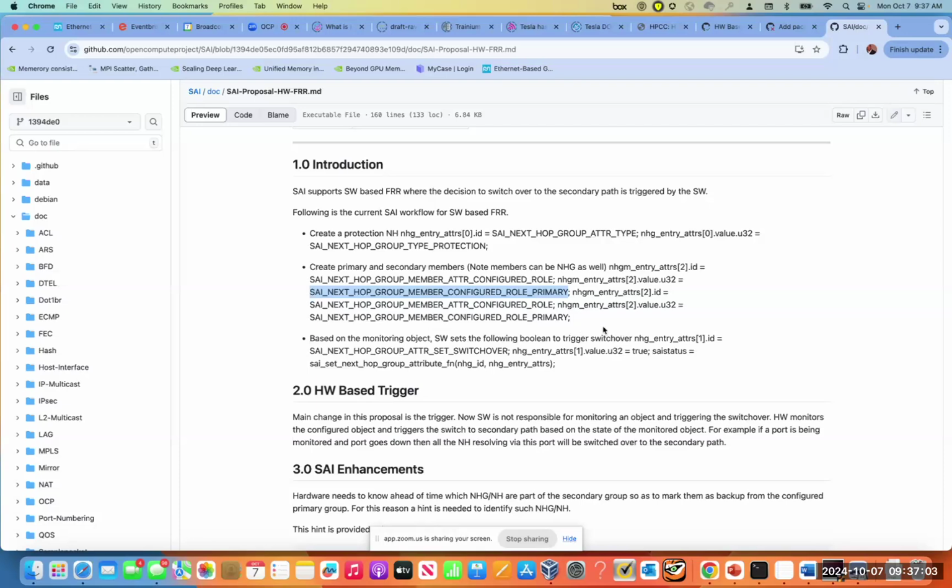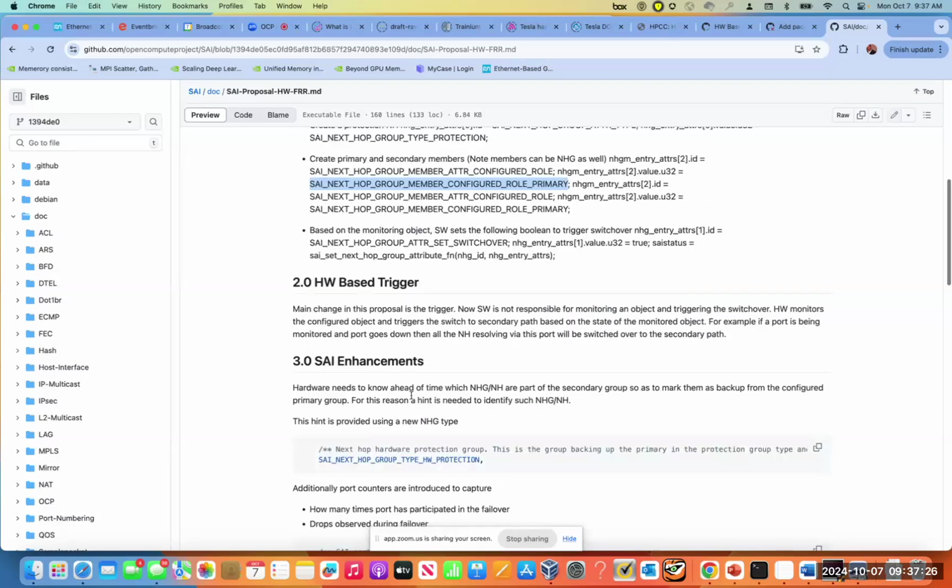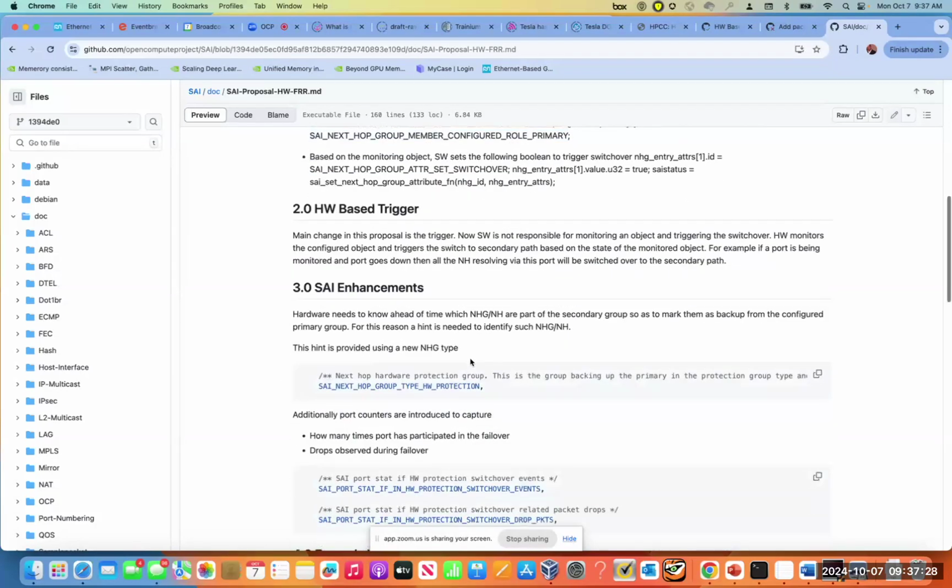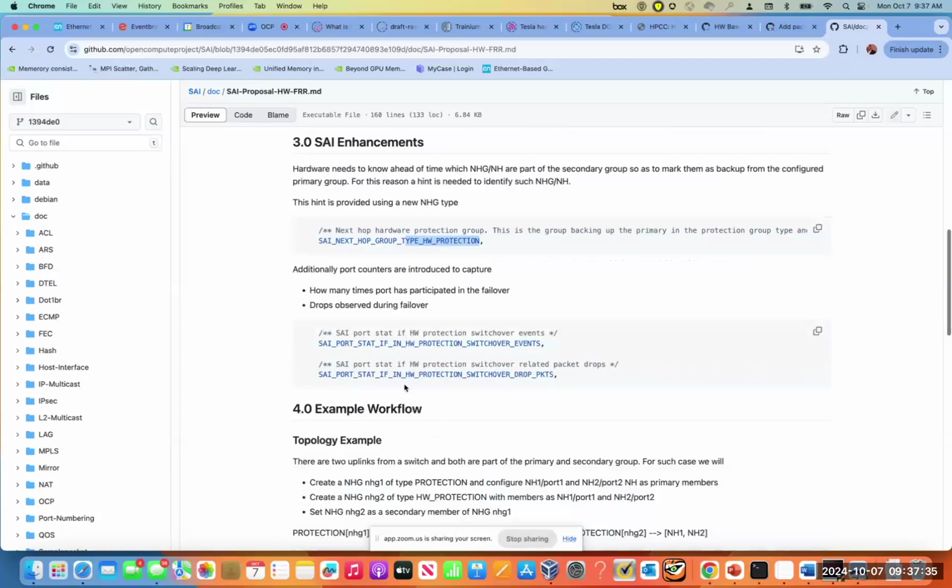The reason you need that is that when the next hop group or next hop members are created in the hardware, nobody is setting that next hop group. Hardware has to know that this is actually a group which is protecting these set of primaries. And group creation can happen in any order, so that's the reason we need a new type. So for hardware-based trigger, a new next hop group type protection is created, and all the workflow remains the same.